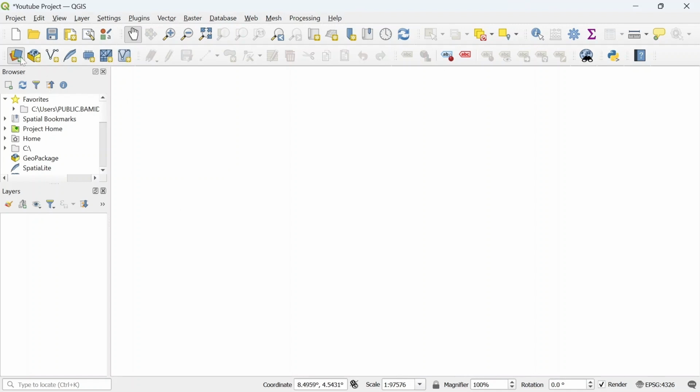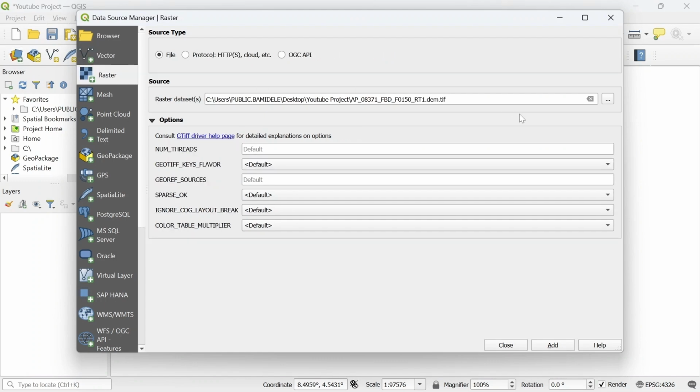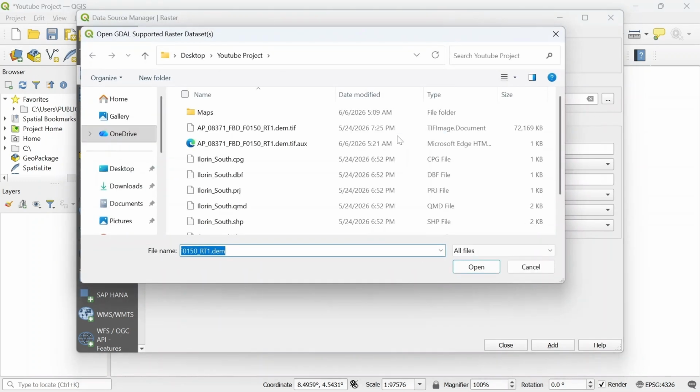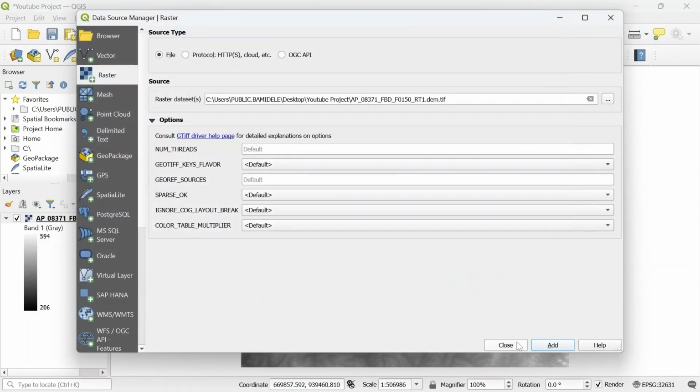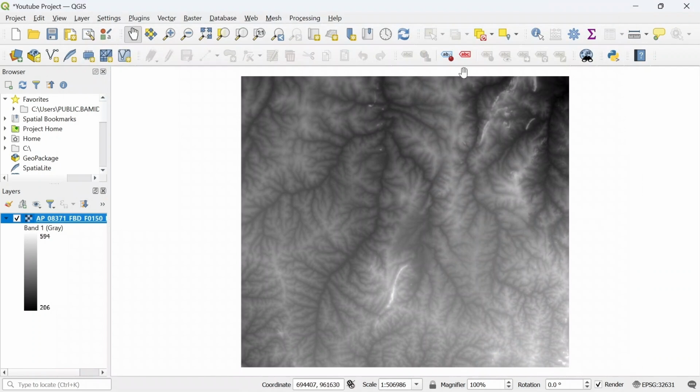So to open up your raster image, you go to raster, locate your file, import it and add it. So this is my digital elevation model, which is a type of raster image. You can have different types of raster image. It could be your rainfall maps and other maps.